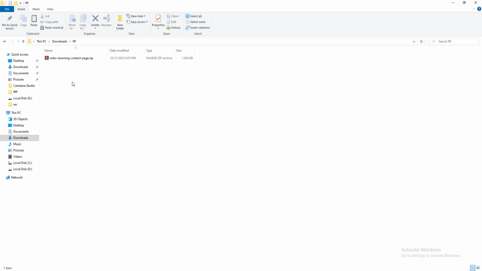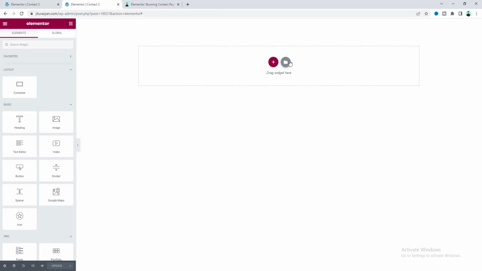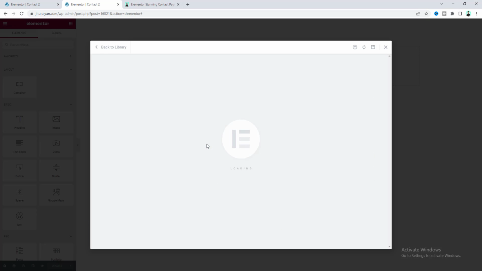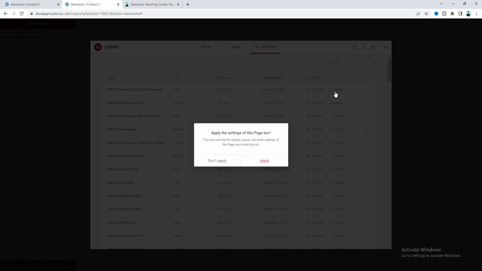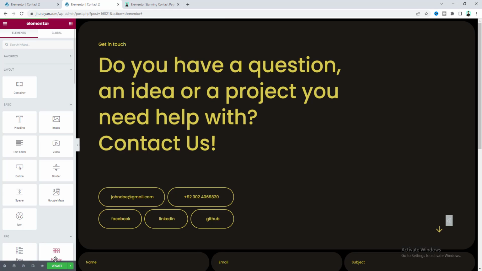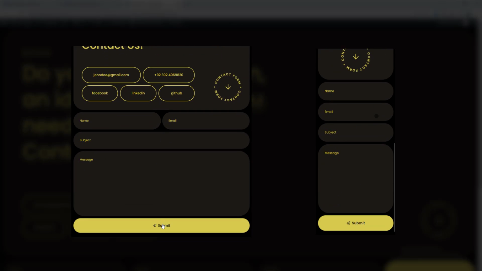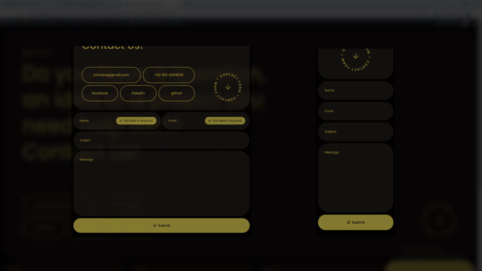So here after downloading this, you will also need to unzip this file, and inside that you can choose from any of them. As I'm using container, so let's go inside the container folder and let's drag this JSON file to here. And insert this one. And if we see it from our preview, here you can see everything works really perfect. And it's also fully responsive from the tablet or the mobile devices.